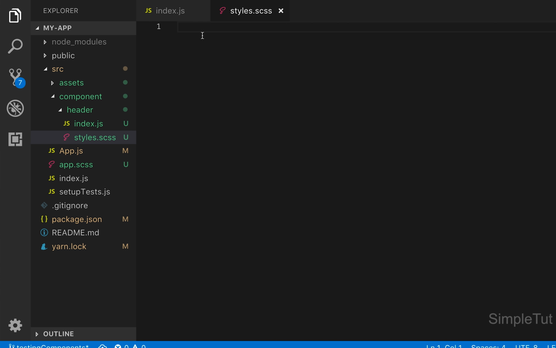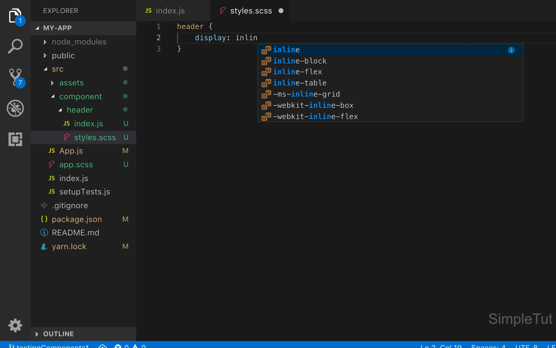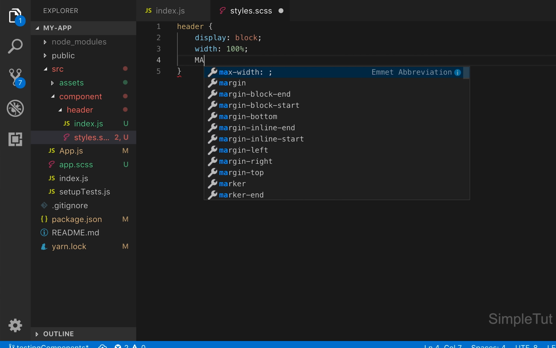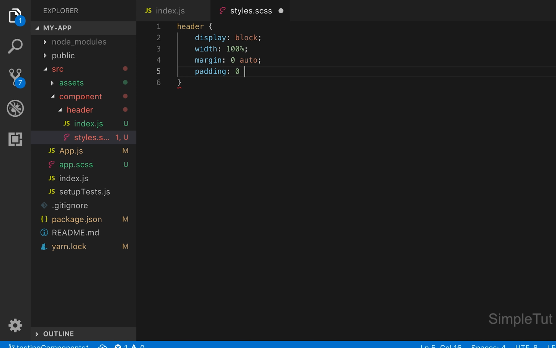I'm just going to apply some really basic styling. So we have our header here. I'm going to set this as display block. Give it a width of 100%, margin 0 auto, padding maybe 10 pixels either way.